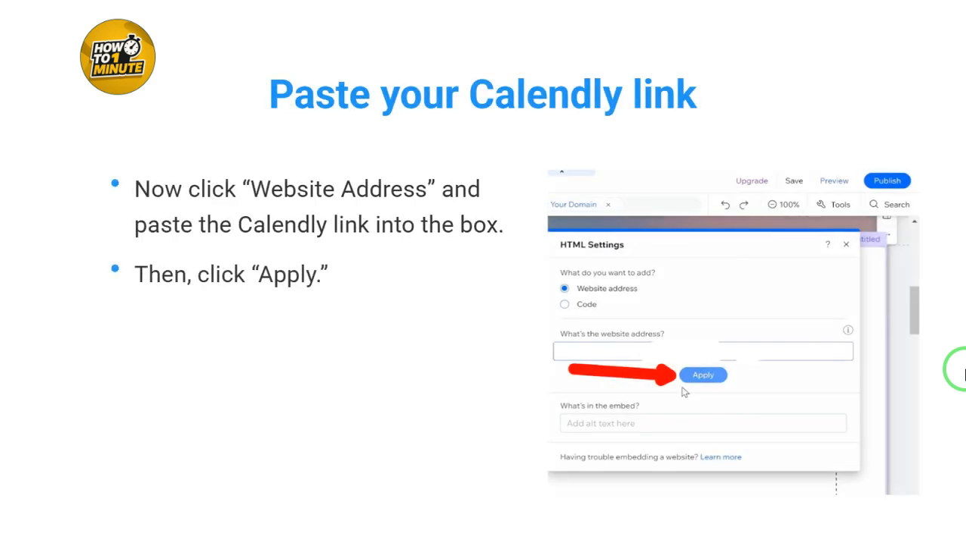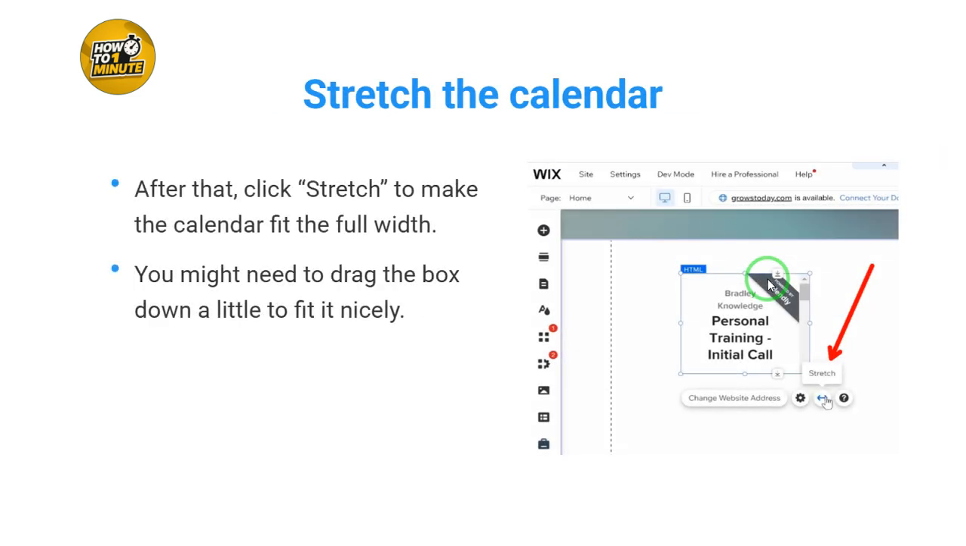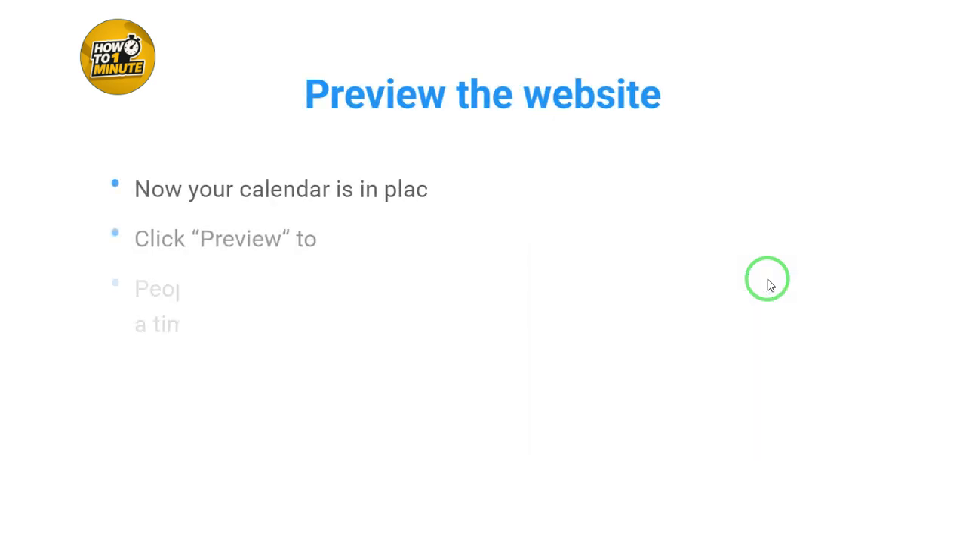Now click Website Address and paste the Calendly link into the box. Then, click Apply. After that, click Stretch to make the calendar fit the full width. You might need to drag the box down a little to fit it nicely. Now your calendar is in place.